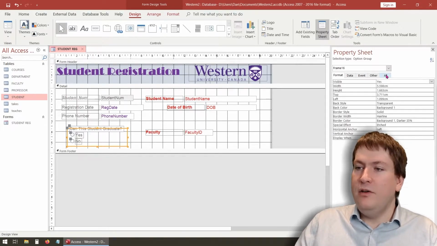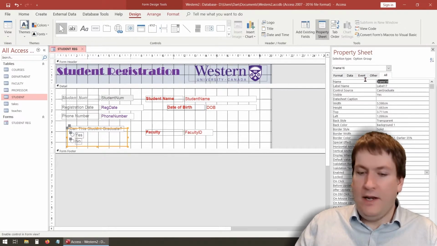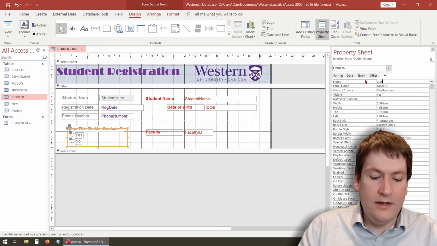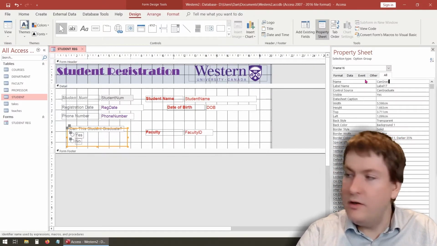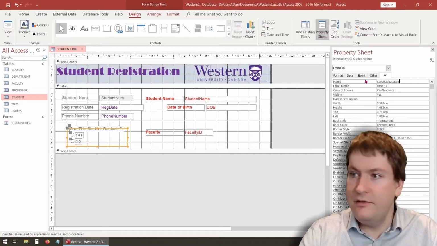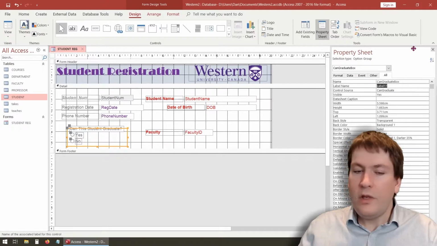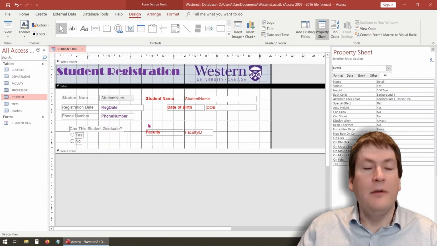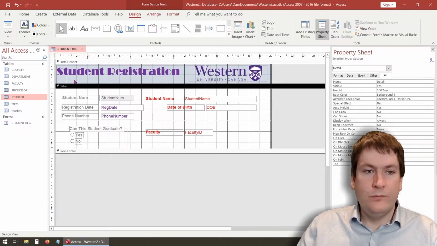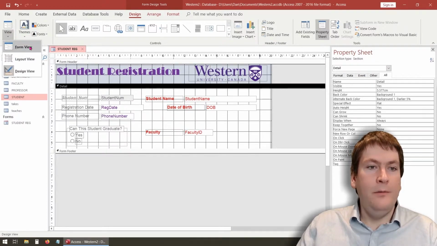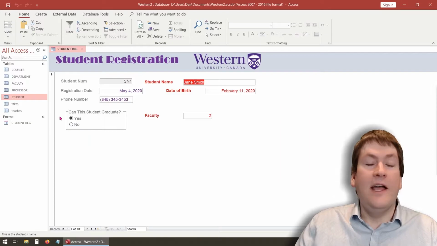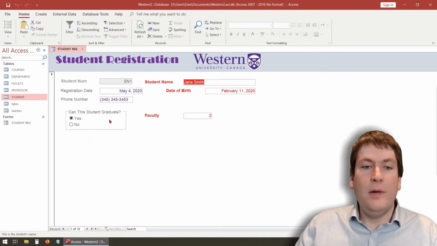So one thing you might want to do is go to the Other tab and give it a different name. In this case, I'm going to call it Can Graduate Box. And that just changes the name, and we'll see why that will be helpful later. So if we switch back to the form view, we can see instead of that other checkbox, we now have can the student graduate and a yes/no selection.